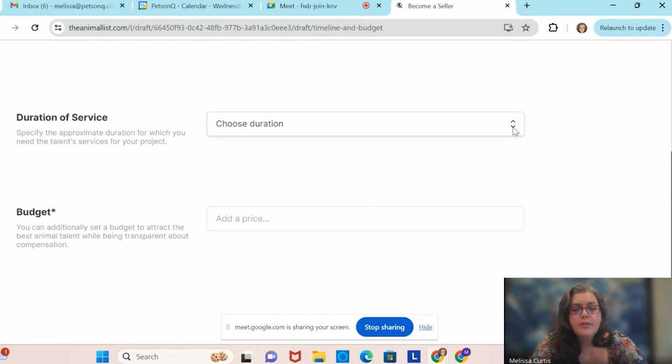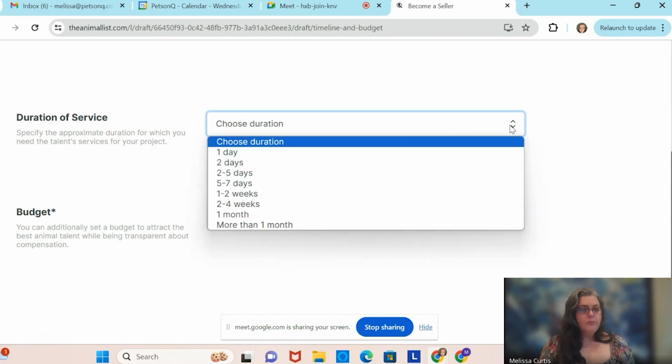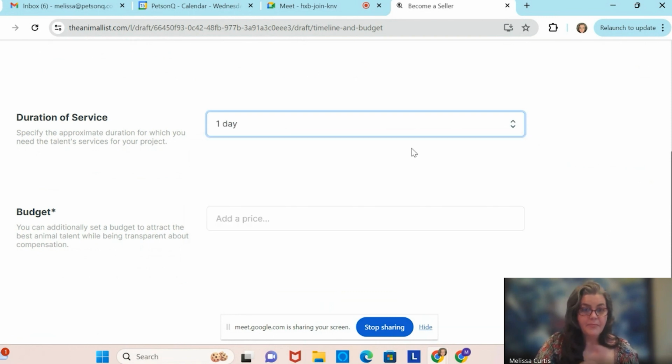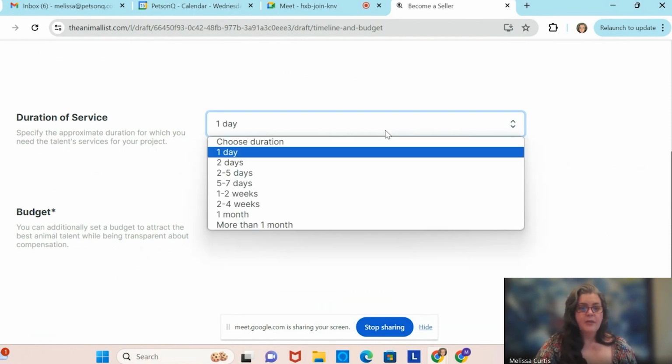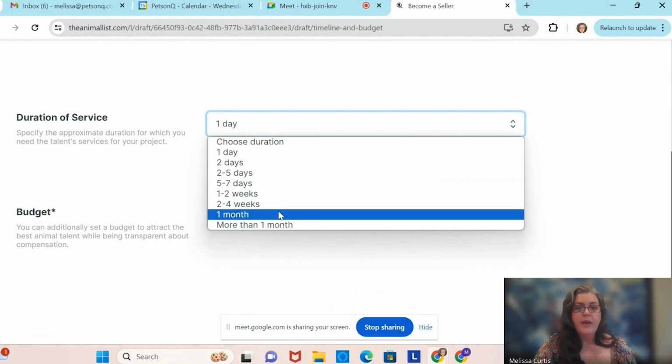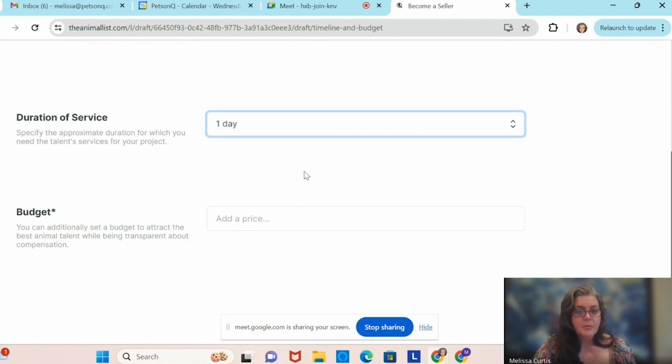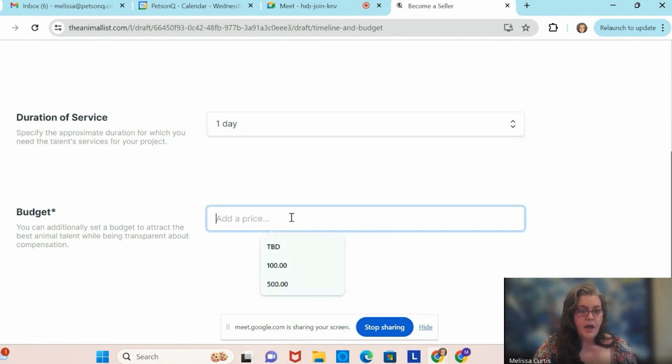For choose duration, this is typically the approximate amount of time that you would need the talent services for your project. If you're looking for talent to just create content like I am, then I'm just going to go ahead and pick a day. But let's say I need talent to come on set for 2 days, 5 days, more than that, a month, and I want to list that here. But in this instance, I'm just going to put a day.